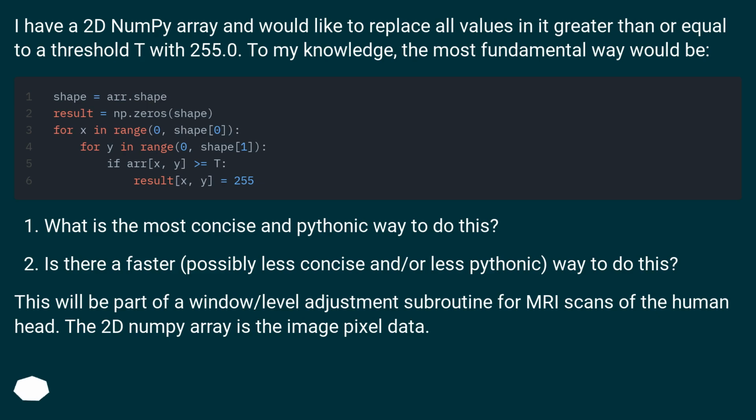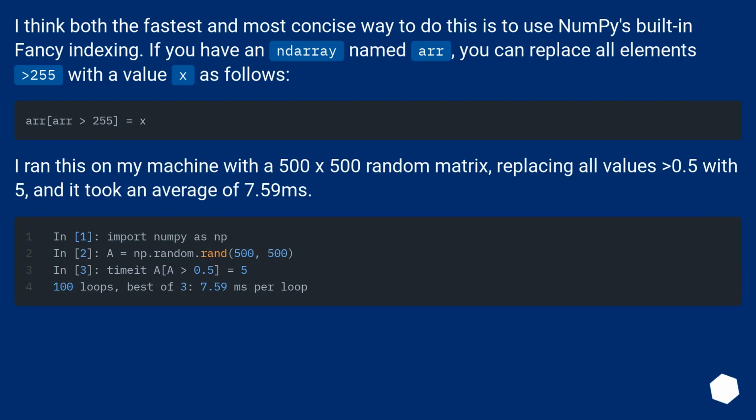Is there a faster, possibly less concise and/or less Pythonic, way to do this? This will be part of a Windows/level adjustment subroutine for MRI scans of the human head. The 2D NumPy array is the image pixel data. I think both the fastest and most concise way to do this is to use NumPy's built-in fancy indexing. If you have an array named R, you can replace all elements >255 with the value x as follows.